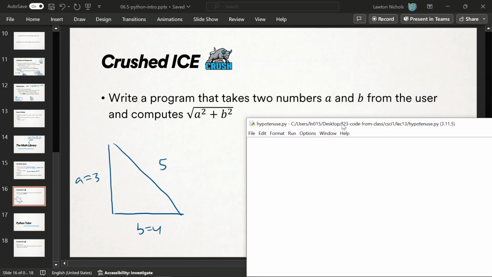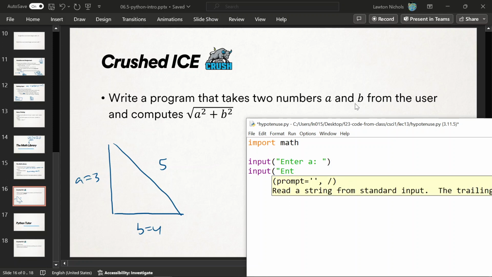So I want to use square root, which is defined in the math library. So I better import math. Now I can use math.sqrt. And then I need two numbers from the user, A and B. So like input, enter A, colon space, and then input, enter B. I can use single quotes if I want to. Give me two numbers, user.